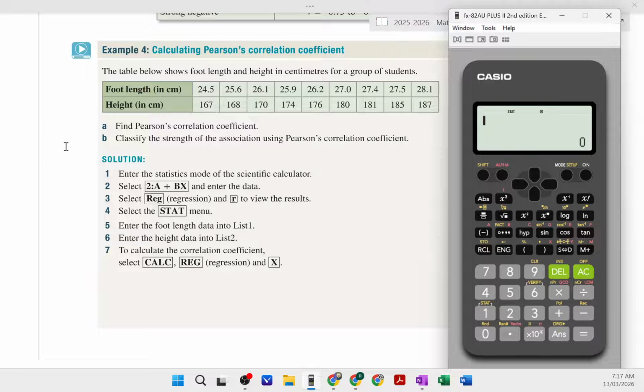All right. So what we're going to do now, the instructions that we've got here on the screen, it says select 2 a plus bx. We've already done that, enter the data. And then we've got number 3, it says select reg for regression. So that's what we call these, the line of best fit. It's a regression line. And then R to view the results. Now, the rest of it, underneath 4, 5, 6, 7, is realistically for a different calculator. So we're not going to worry about that.